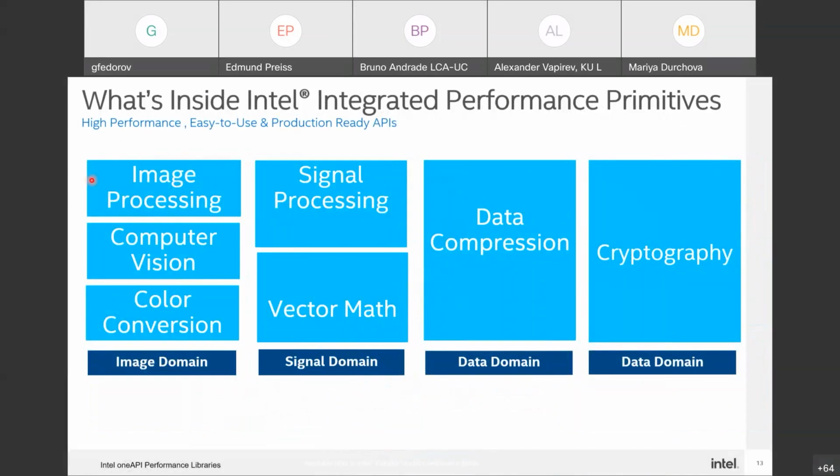We have the image processing domain, which contains color conversion functions from one format to another, very rich functions with different layouts, different numbers of channels, and many others, and with different color schemes, and a wide set of computer vision functions, which are highly used in the OpenCV library, and a rich set of image processing functions. This is under one umbrella, which is called the image domain.